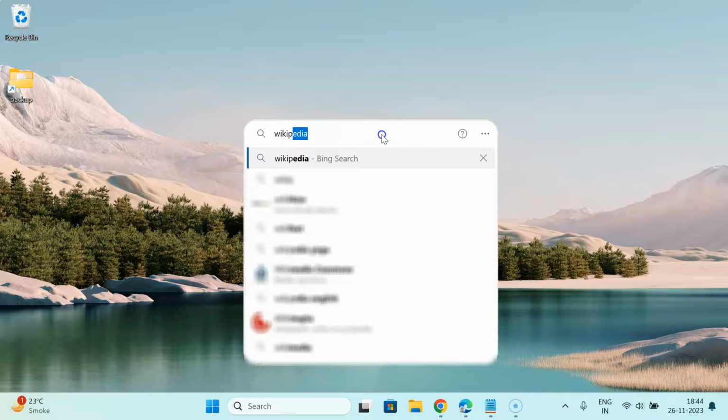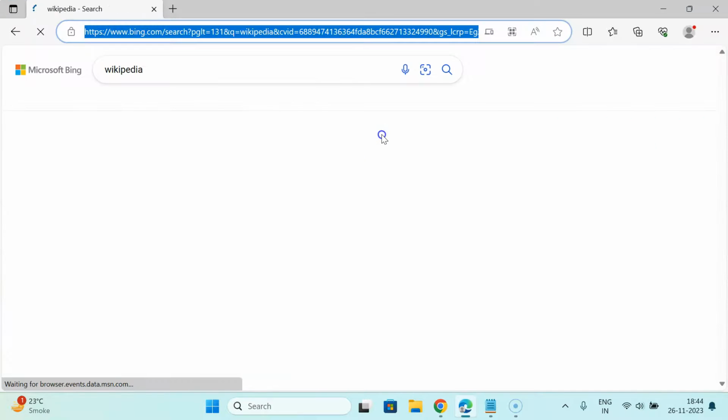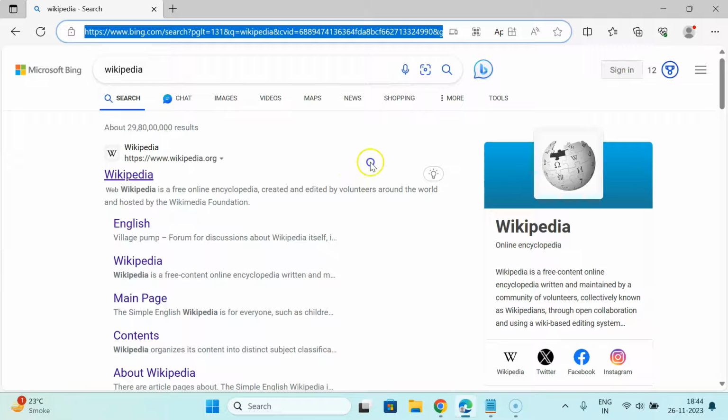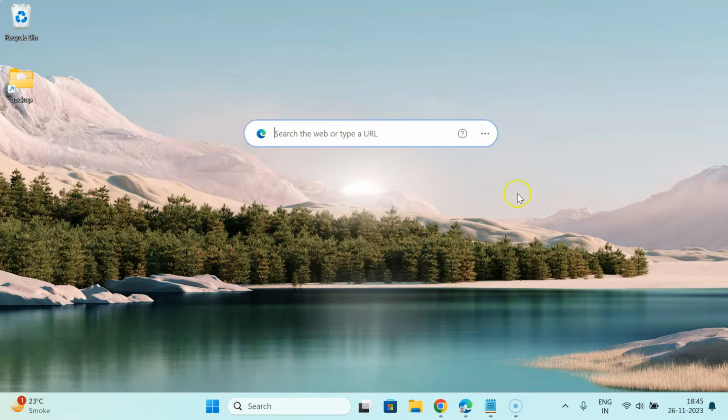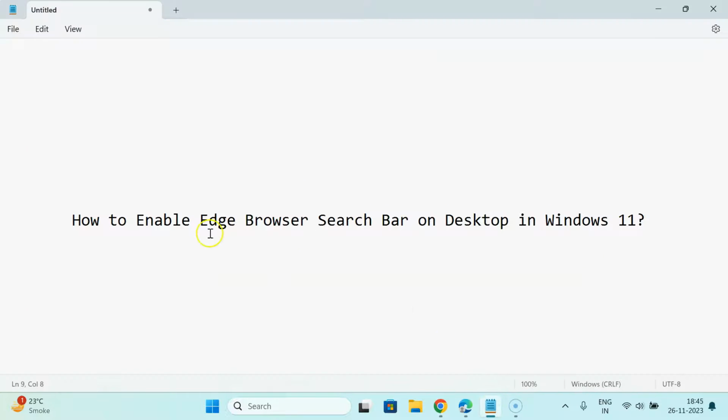Let me search for Wikipedia. And you can see it's now searched. Okay, so it's now done. Let me minimize this. So that's it. In this way, you can easily enable Edge browser search bar on desktop in Windows 11.